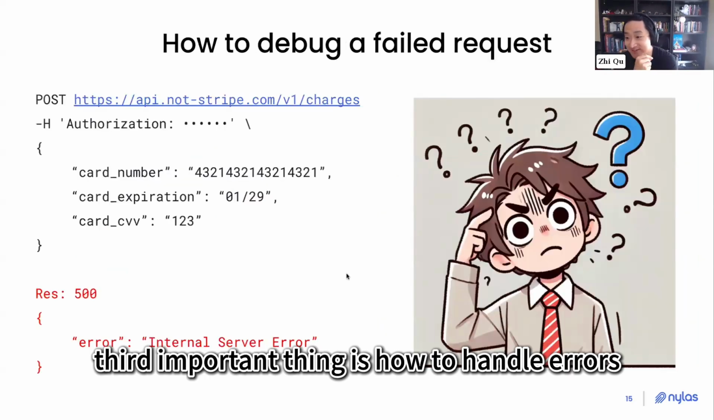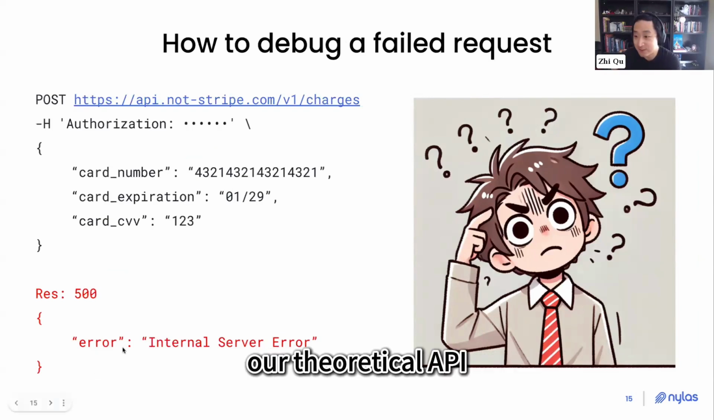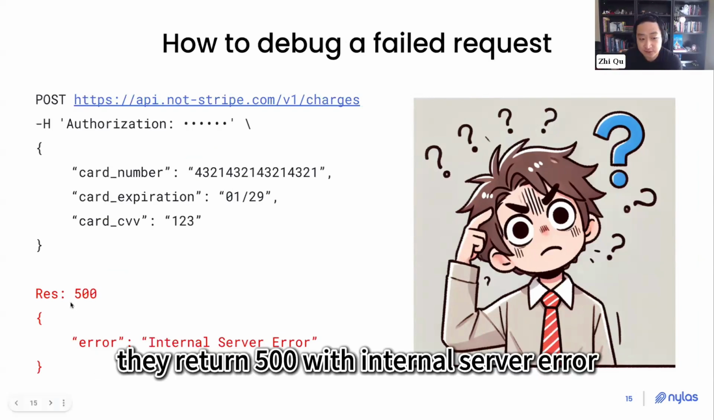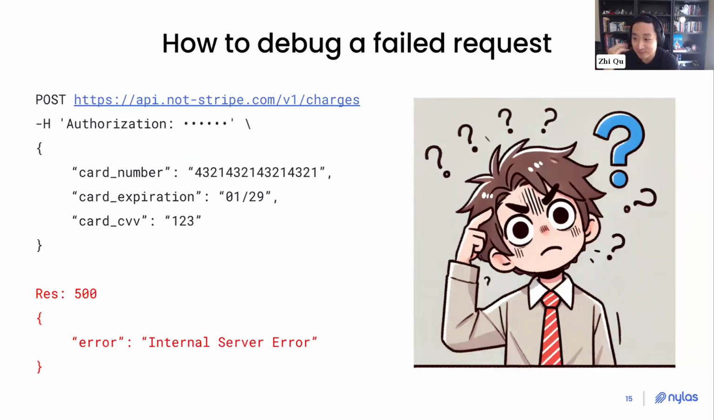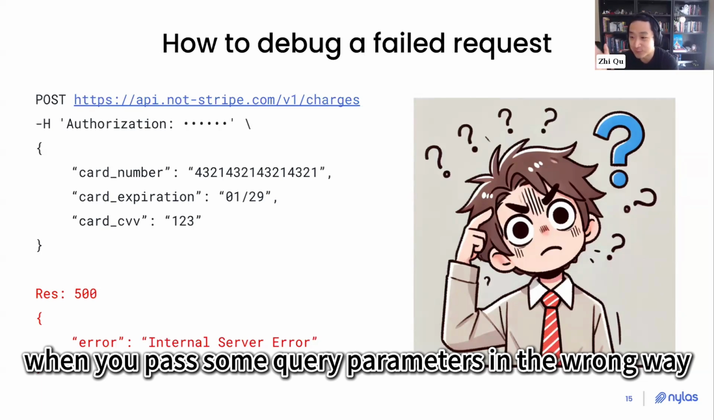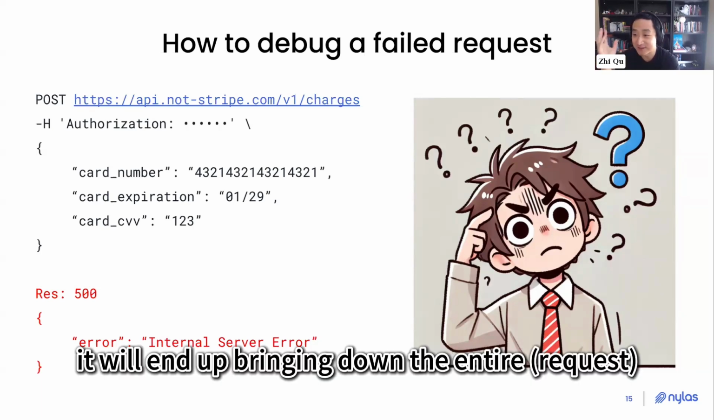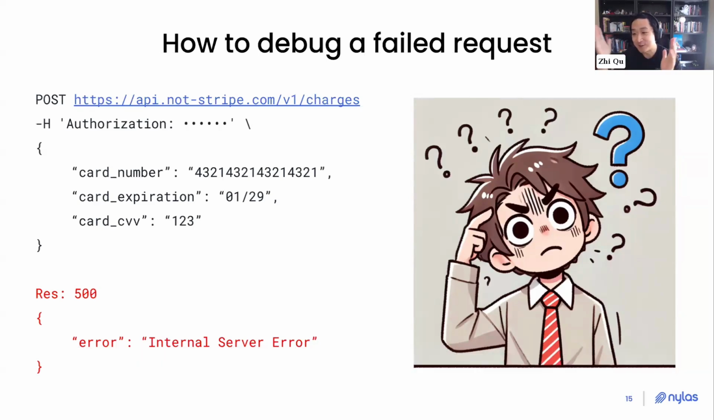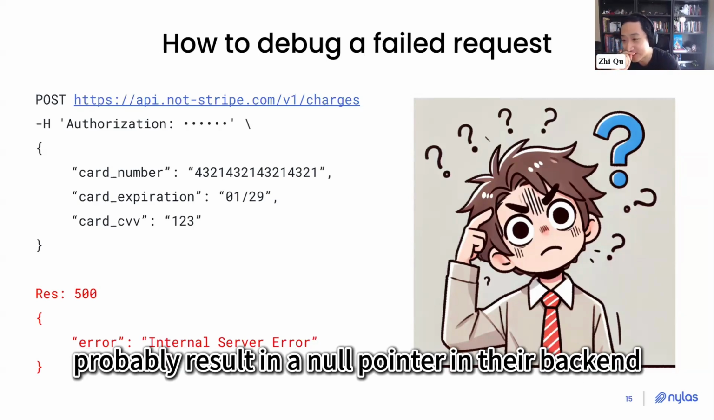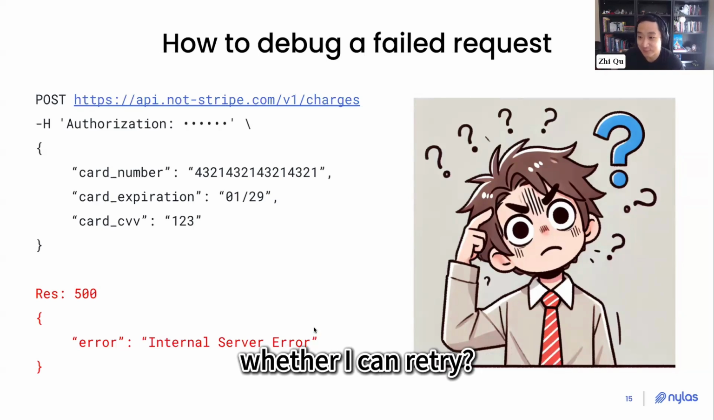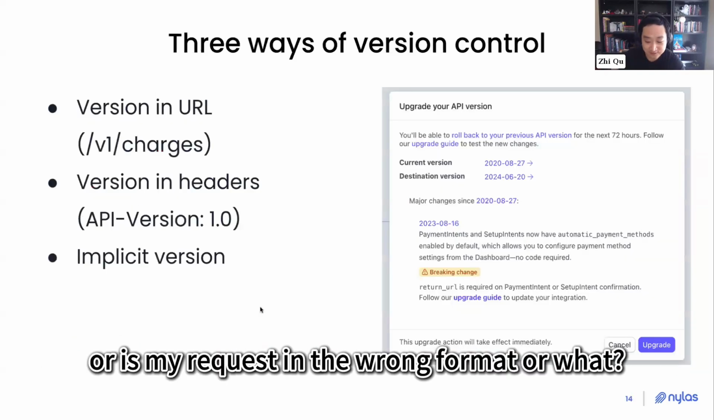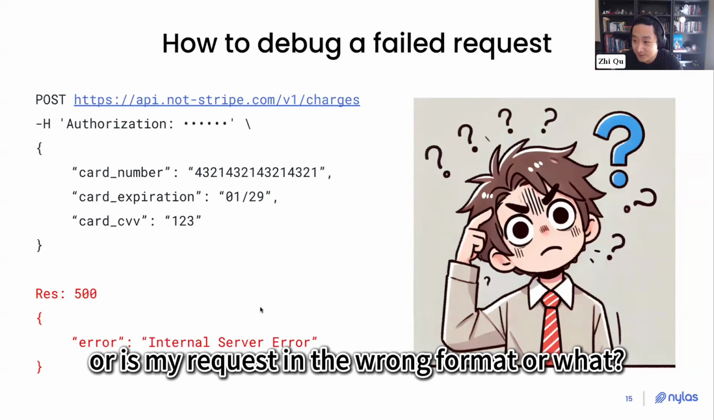The third important thing is how to handle errors. So let's say our theoretical API returns 500 with internal server error. I have seen that actually from Microsoft Graph API. So sometimes when you pass some query parameters in the wrong way, it will end up breaking the entire thing, probably resulting in a null pointer in their backend. But showing such a message is not helpful. It doesn't tell you whether I can retry it or is my request in the wrong format or what.